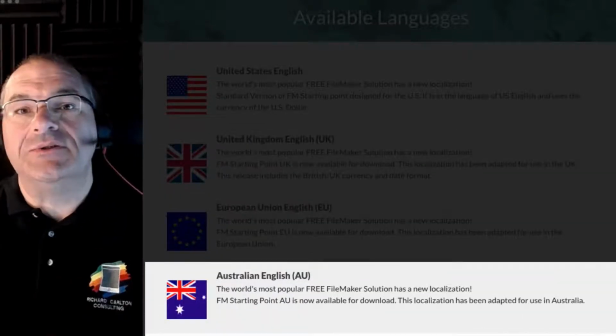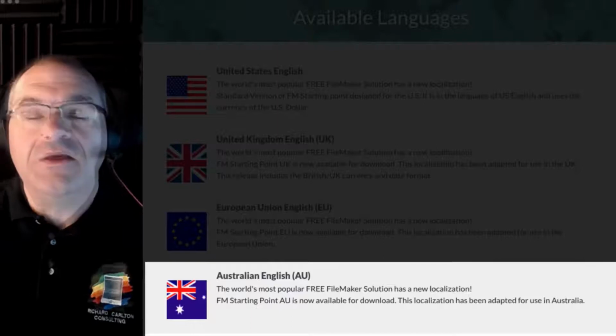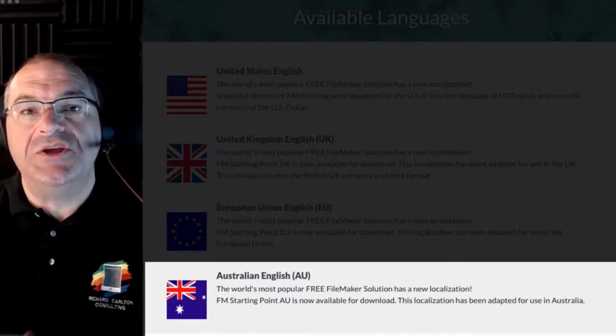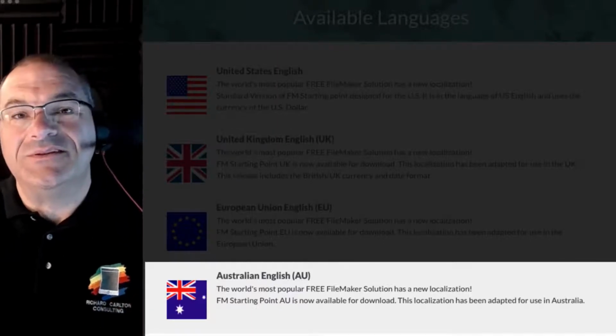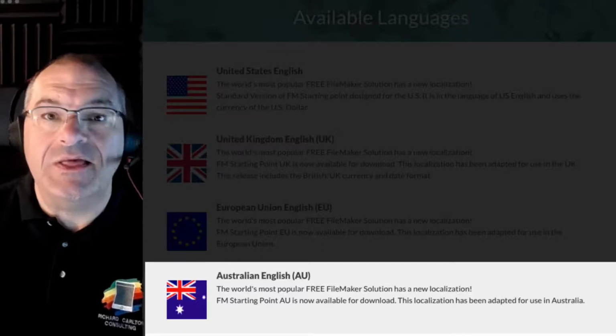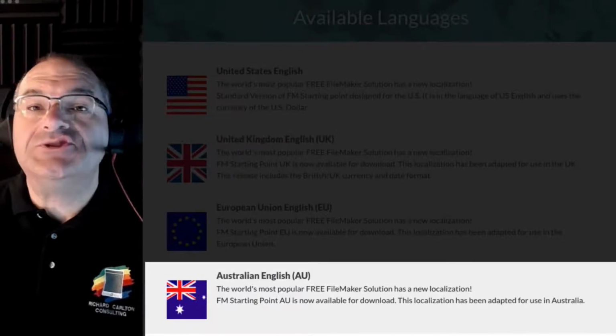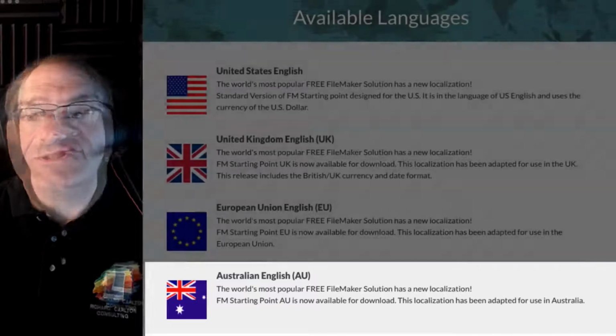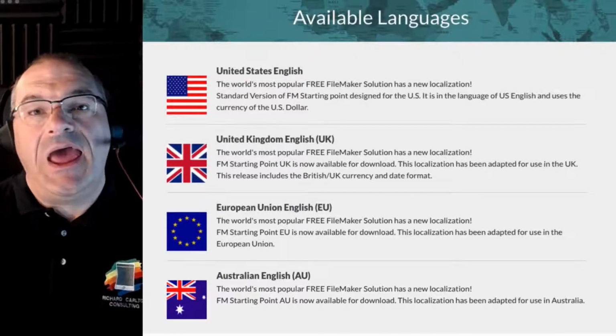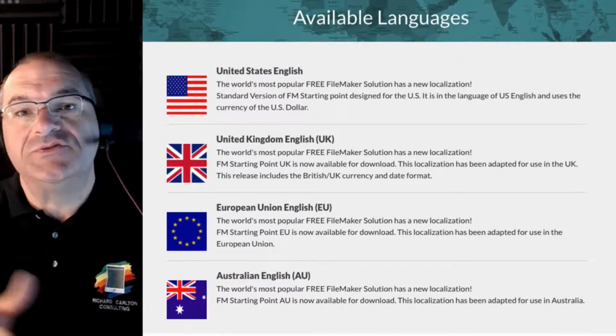Then we also have one for Australia. It has a lot of similarities to what people use in Canada. So it does use dollars for currency, but the date formatting and things like that are a little different. If you see taxes in there, they refer to them as VAT, which is not a term that you normally see in the United States. So once again, we take the standard edition and we adjust it or localize it to those four versions of English.